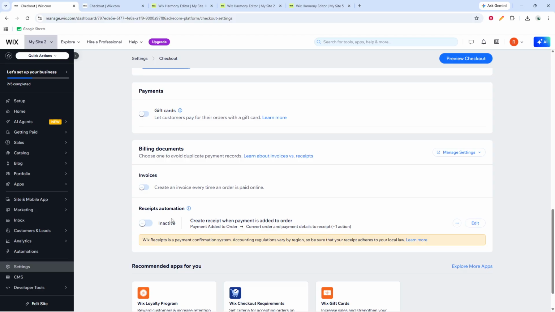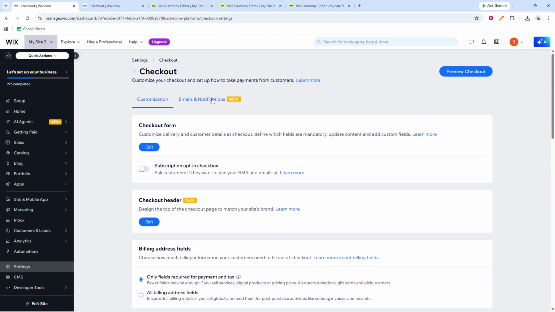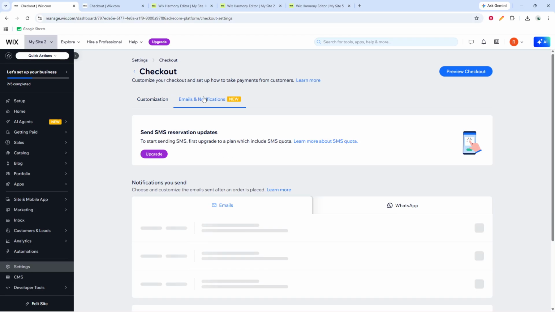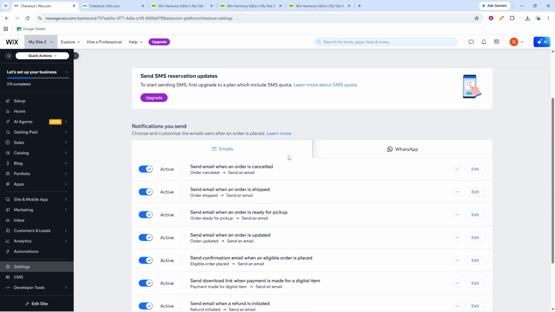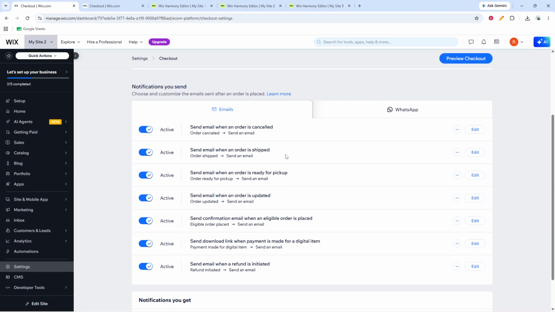When those sections are in place, open the Emails and Notifications tab. This is where you customize the messages customers receive after different order events. You can update customer emails and notifications related to purchases, shipping updates, refunds, and other order activity. Review the wording and the event types so the messages match the checkout experience you want customers to have after they place an order.